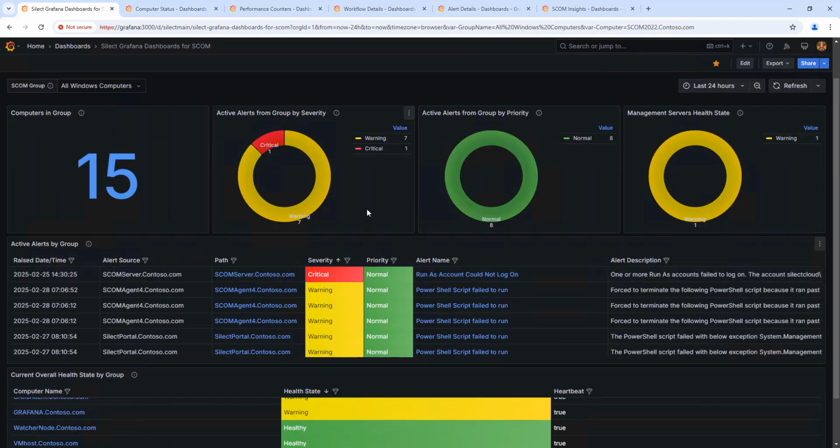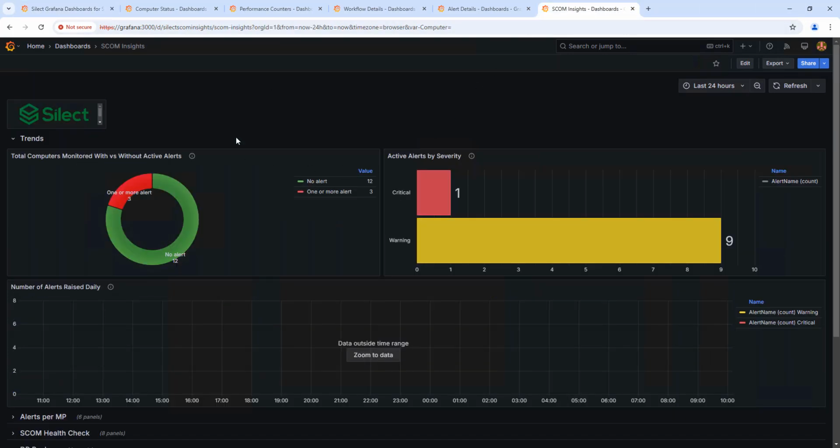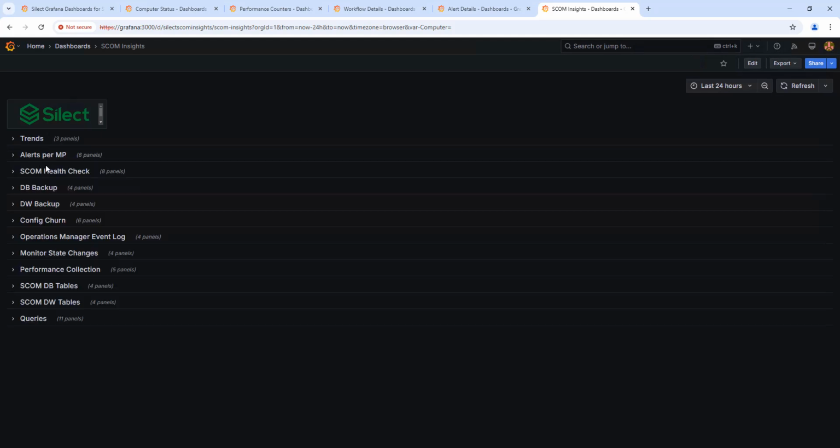And that's a quick look at the Silect Grafana dashboards for SCOM, the state information. We also include SCOM Insight dashboards, and these are really dashboards showing you the state of SCOM itself. So if you're a SCOM administrator or an engineer and you're more interested in what SCOM is doing, you have the ability to drill down with these Insights dashboards. If I just collapse this row, we have a number of dashboards included showing you some of the key characteristics of SCOM itself.